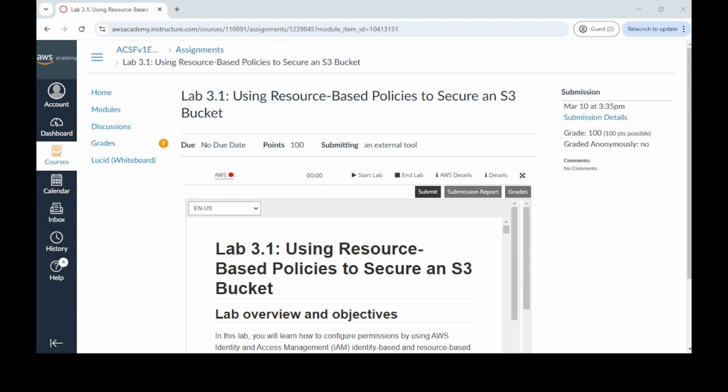Today we are diving deep into Lab 3.1, which is using resource-based policies to secure an S3 bucket, a guided hands-on approach. It contains six tasks and one challenge task. In total, there are 25 activities to perform before submitting the lab. The normal time to complete this lab is 60 minutes, but we can do it earlier.